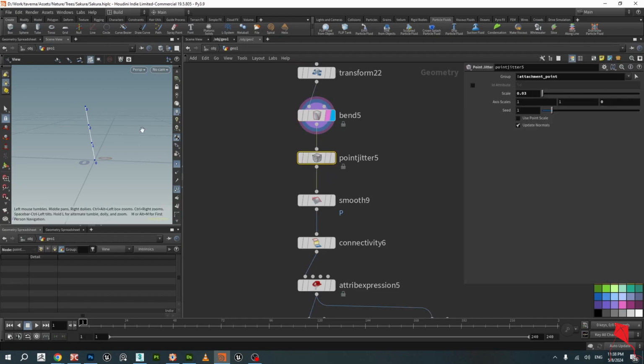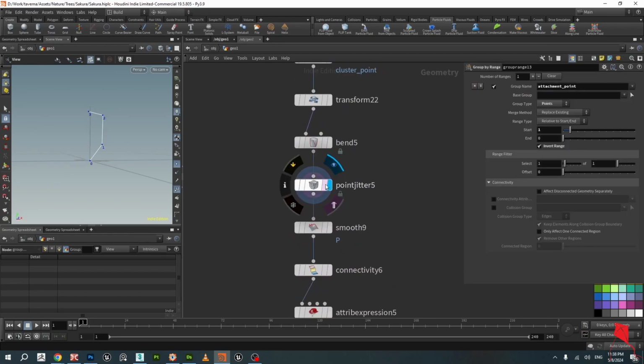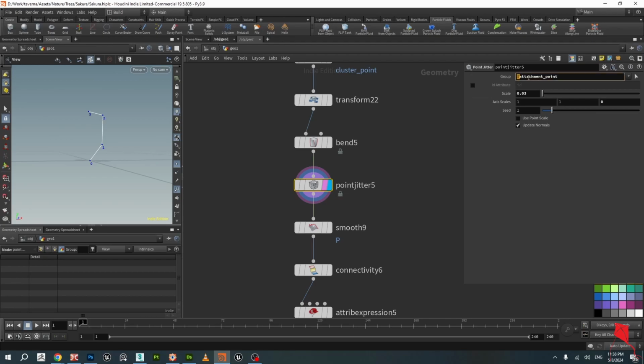And also, I am using point jitter to vary its shape. I group, so I'm jittering everything except the attachment point group. So you can see our first point will remain intact. So exclamation mark and then attachment point, and this is our scale. And I do not jitter it in the z axis. Actually, I don't even know why.